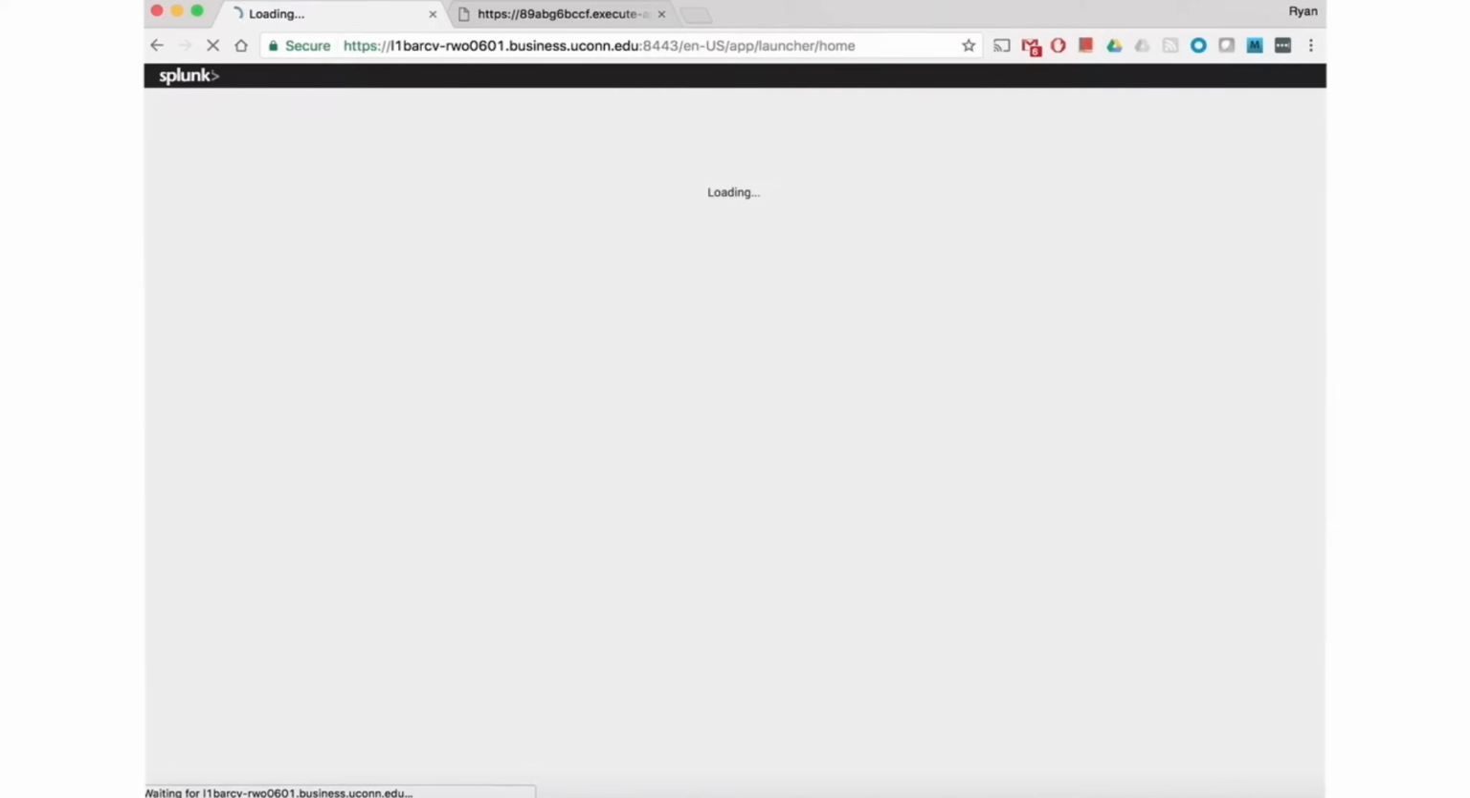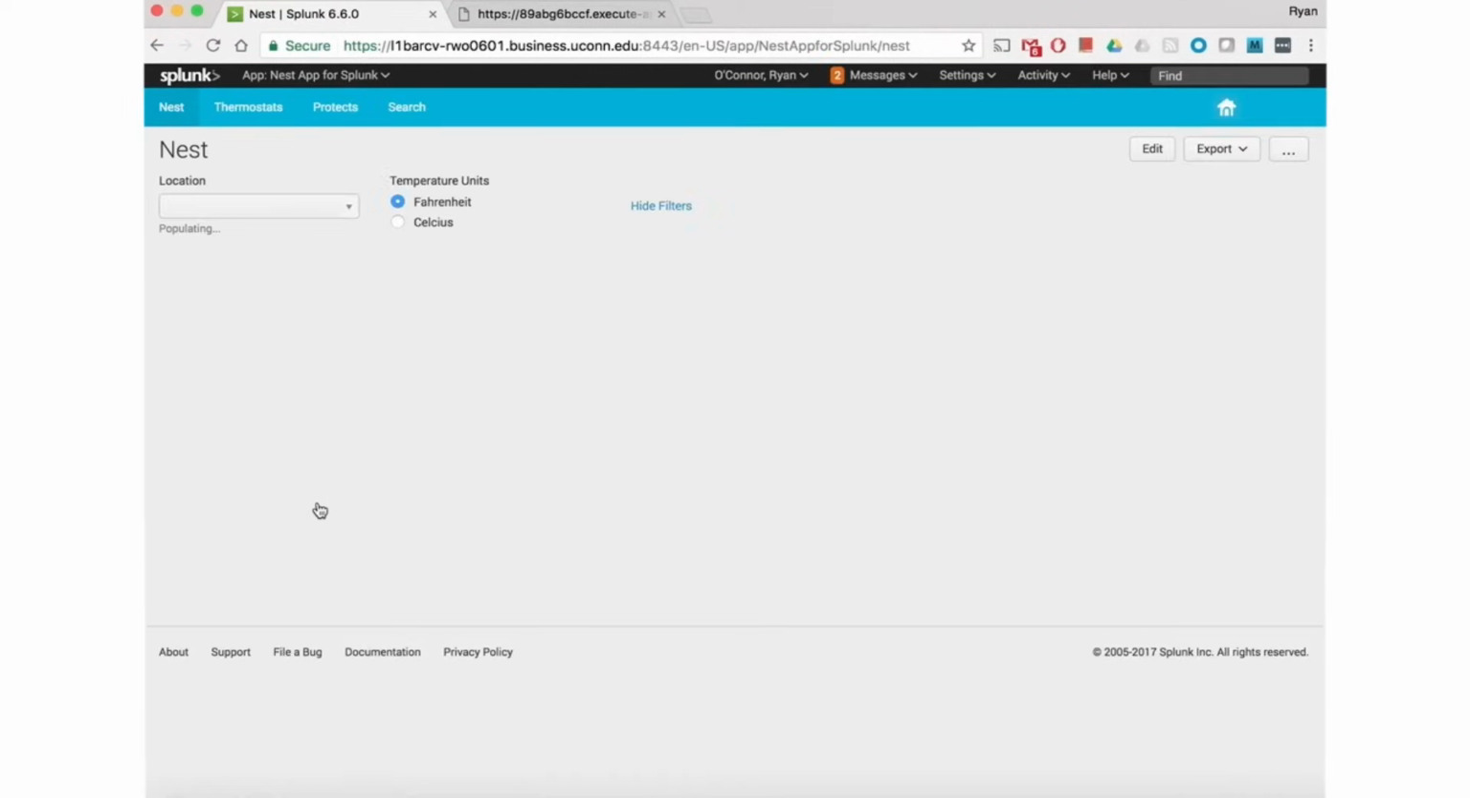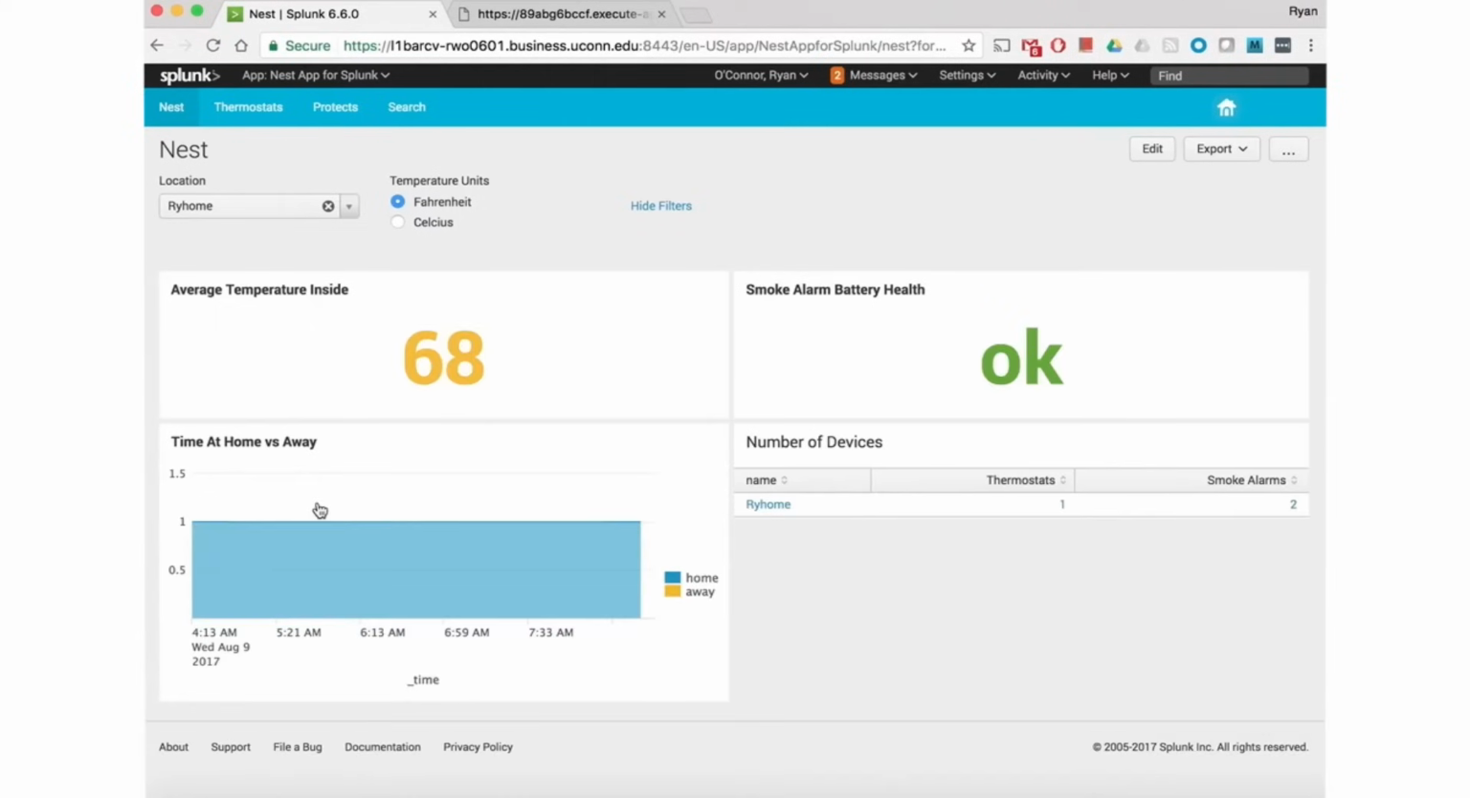Once we're logged back in, the first thing we'll want to do is look at the Nest app for Splunk. We've improved a lot with this app, and it no longer relies on any lookup tables to build. Once you log back in, open up the app. As long as you've generated data in your Nest account, you should start seeing data pretty much instantaneously. In our main Nest screen, we can take a look at average temperature inside, smoke alarm battery health, and time at home versus away. I've been home all morning, so that makes sense.